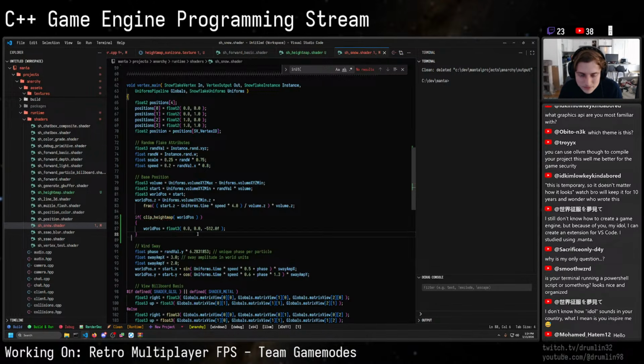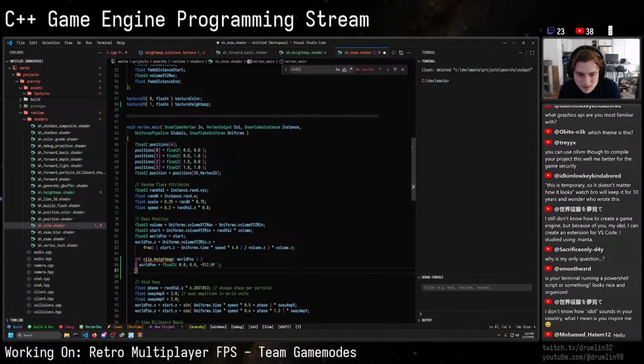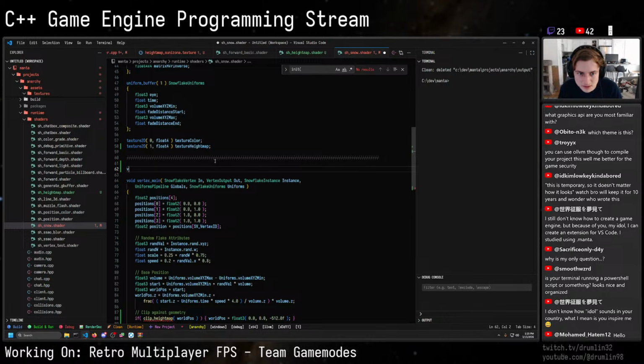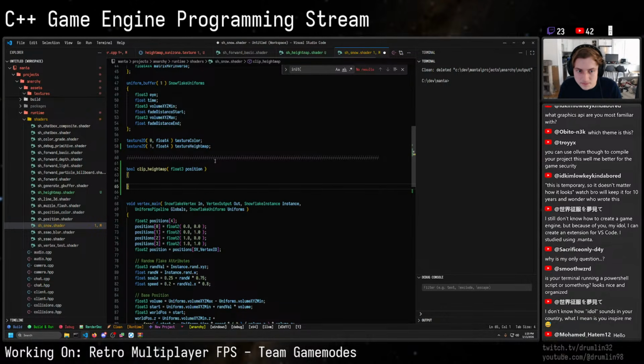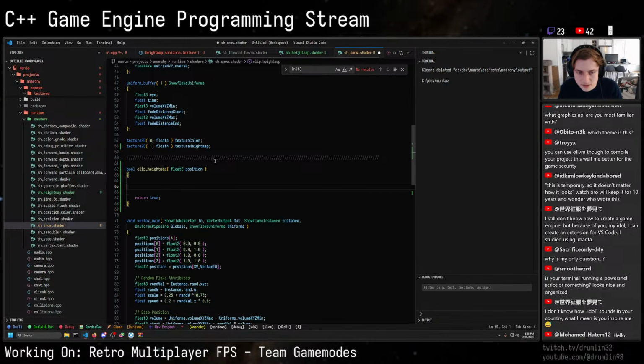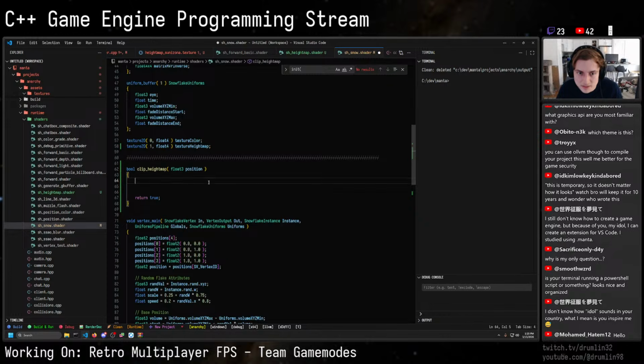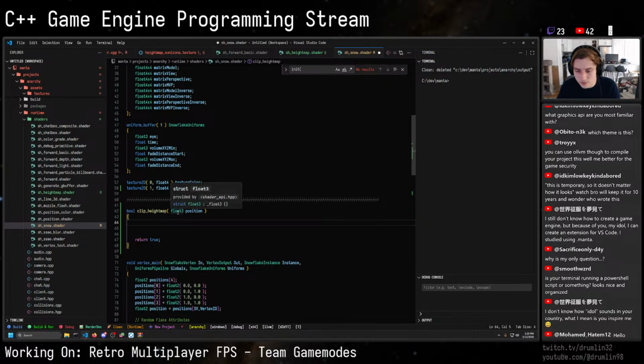Float3 rather. Why does my music keep shutting off? All right, let's see. So we need to implement this function. This is a bool function, takes a float3 position, and it returns true if it succeeds. So we need to take this position and then map it to this texture in UV coordinates.